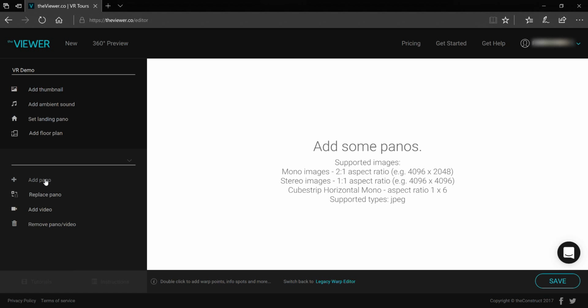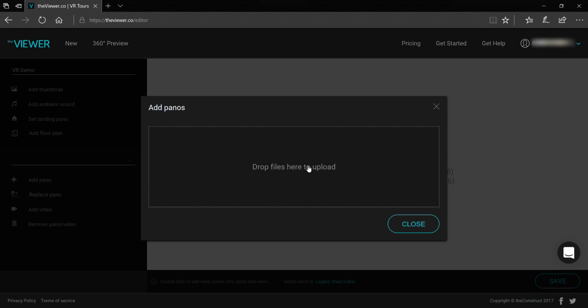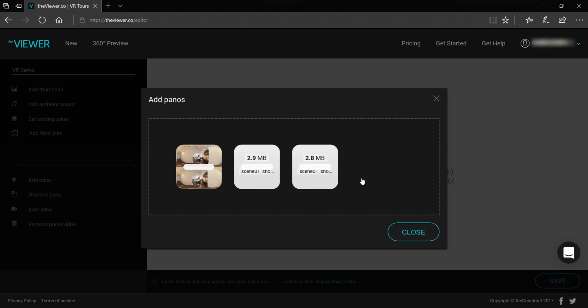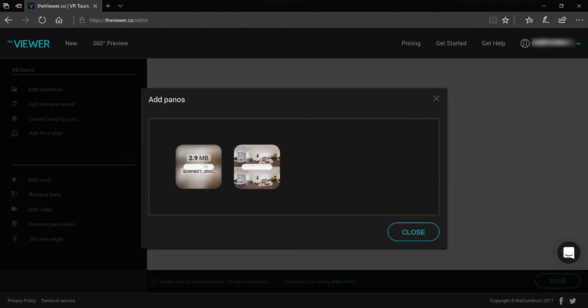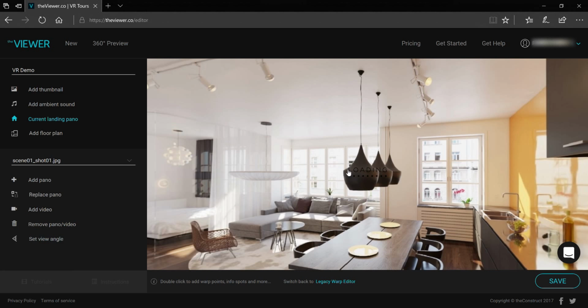Okay, so what I will do right now is I'll use the Add Panel button to add my 360 panoramas. Now I'm selecting on my computer 3 panoramas. I've added those panoramas. As you can see, they're being uploaded. Okie dokie, so the last one is almost done. There we go.